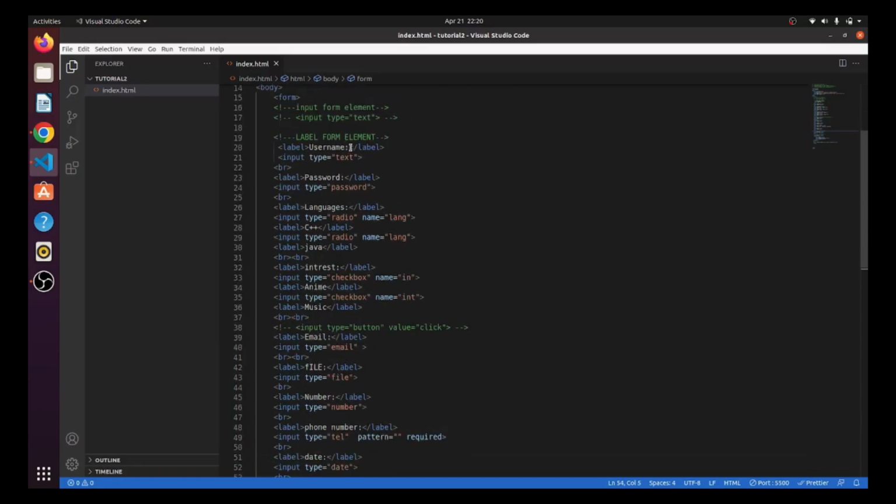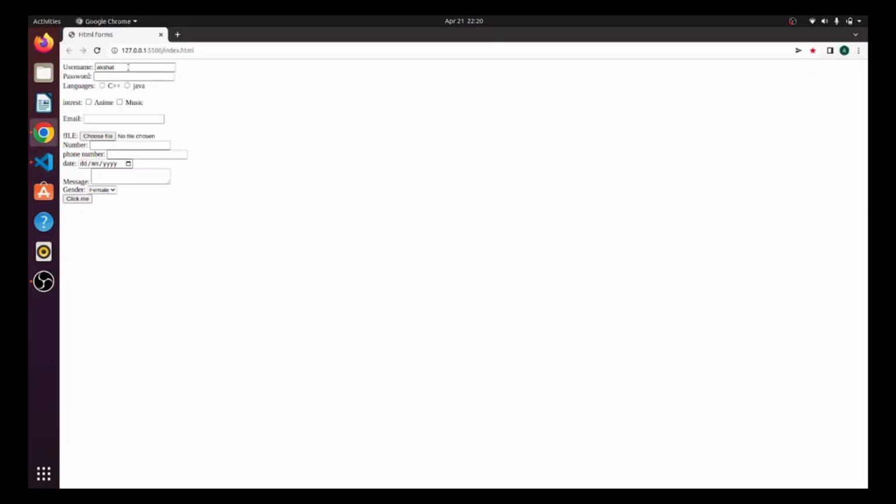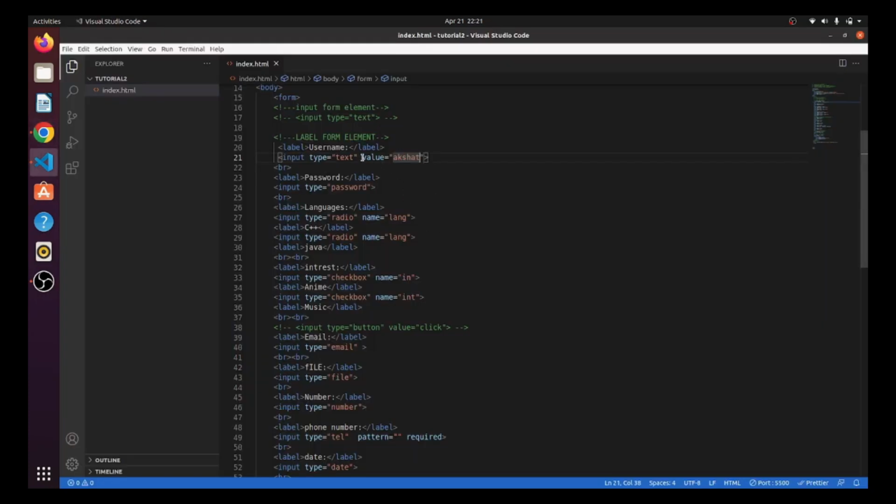Like, just create an input type here with value, right, and I write my name. So what it will do, it will just create a default value for that input field. Now I can just write any name here, like Akash or any name. But if I just refresh this again, it will provide a default value Akshar, right? So that is value.